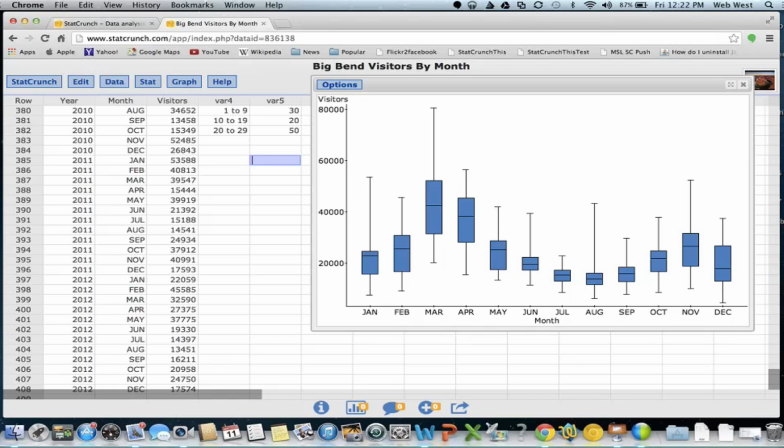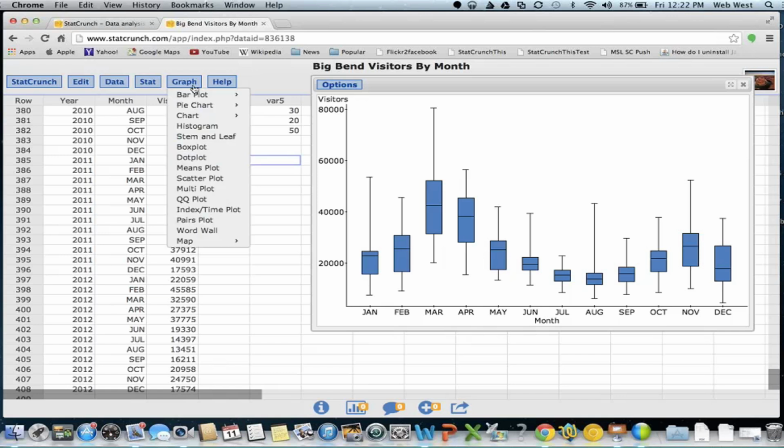Okay, so if there are no other questions about the graph menu, I guess I need to finish it out here. You can do pairs plots, which is a matrix of scatter plots. Word wall, that's a way of analyzing text data, like comments about a particular product online, or tweets. You can use the word wall to dissect and look at all the most commonly used words and some relationships between words and things like that.